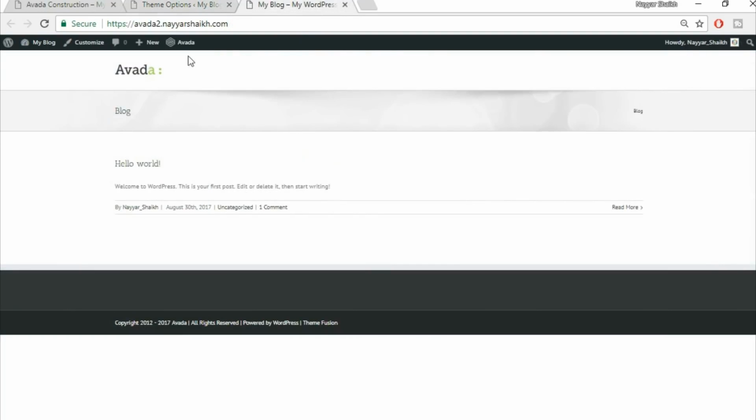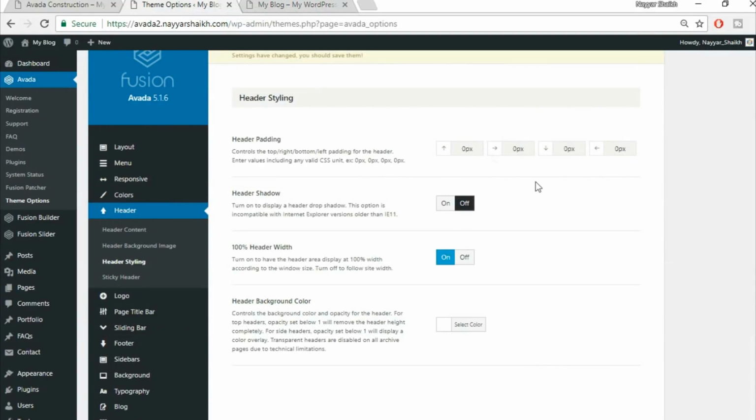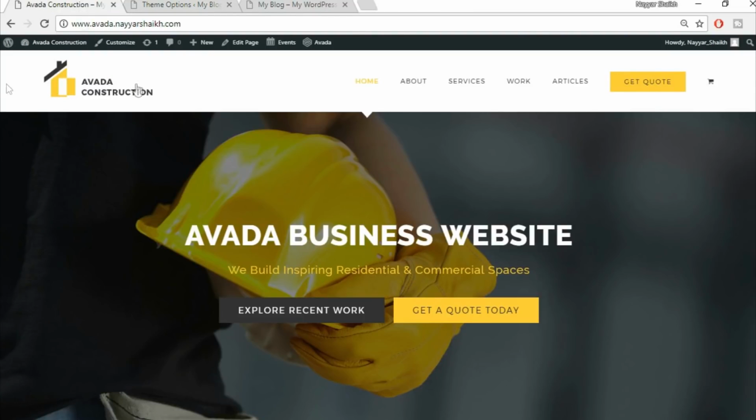But if you do 100% header width, your menu and your icon will show up at the extreme left. We don't want that, we want some gap. So what you can do is just type in 4% over here. We want 4% of gap both at the left and at the right hand side. As you can see, there is a small gap over here and there is a small gap over here. You can increase or decrease this gap. It is all up to you.